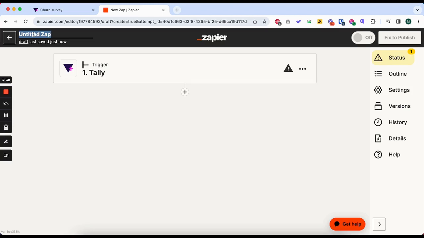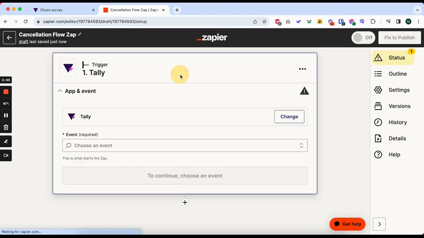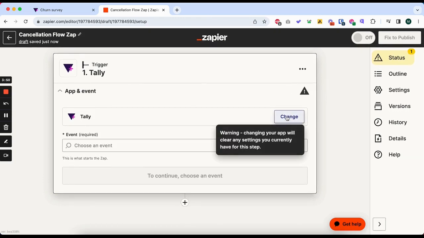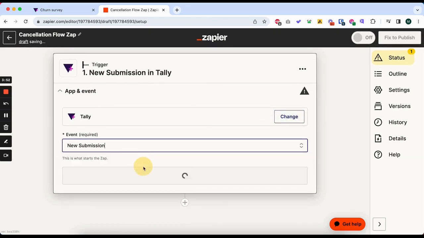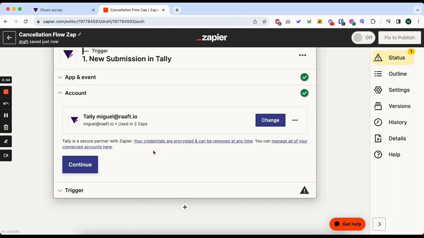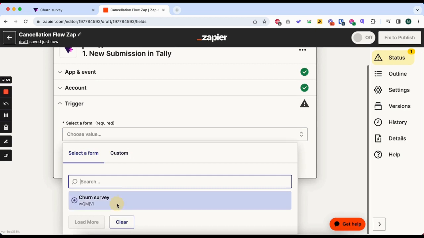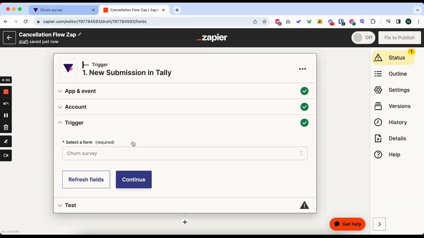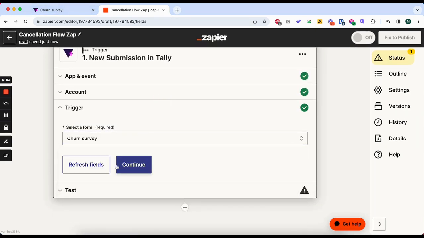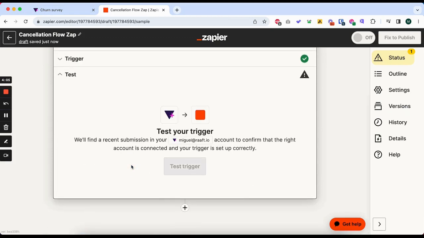Let me call this a cancellation flow Zap. And let me first connect Tally. So Tally, although it's already pre-selected here, I need to choose the event, and the event is new submission. All right, continue. And the form, we'll call this form the churn survey because it's the name that we gave it. And continue. It will test the trigger.